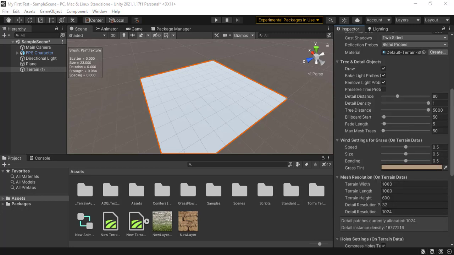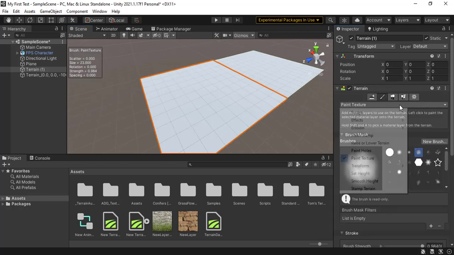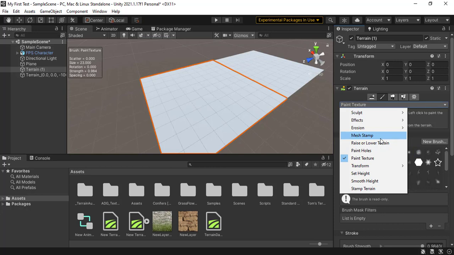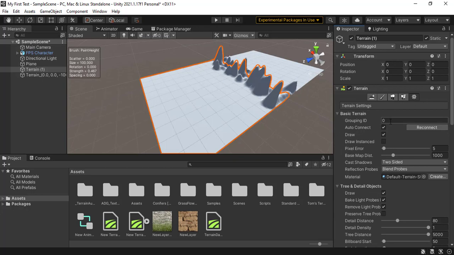So the first option in here allows us to create another terrain which is connected to our first terrain. For example, if I add another one in here and if I, for example, draw some height or raise our terrain, you can see these are working like they are the same terrain. That's because we checked the auto connect and grouping ID. If I change the auto connect and grouping ID, it's not working like it is.